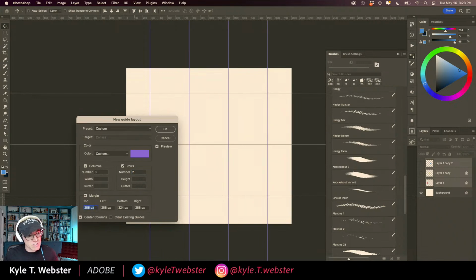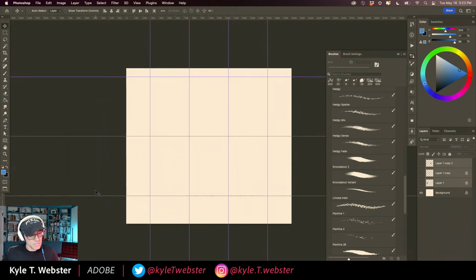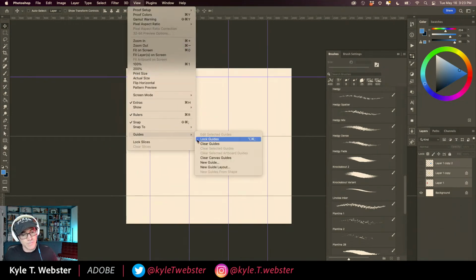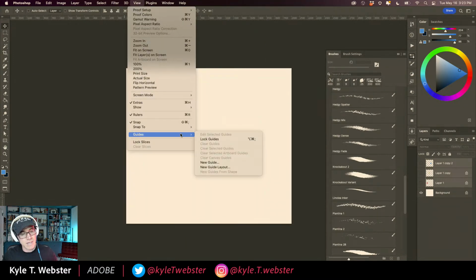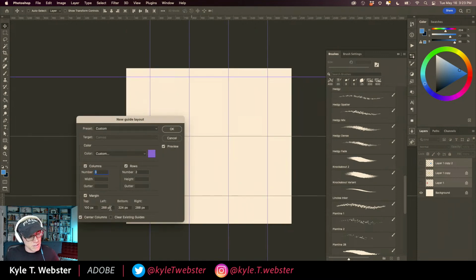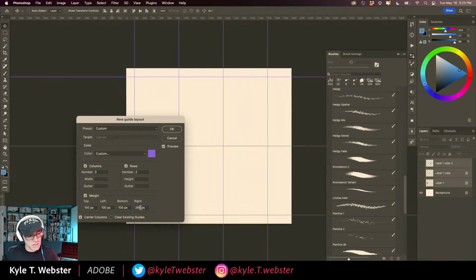Now for my margins, from the top, I'm just going to say I want 100 pixels. Whoops, I already entered it. Hold on. Clear guides. There we go. View, Guides, New Guide Layout. All right, 100 pixels. 100 pixels on the left, 100 on the bottom, and 100 on the right. There we go. And I'd love to have some spacing in between these.